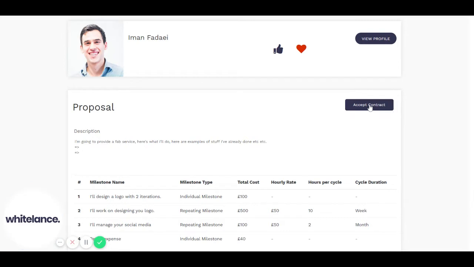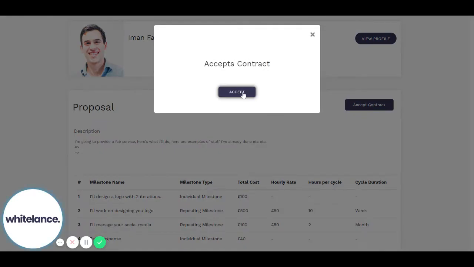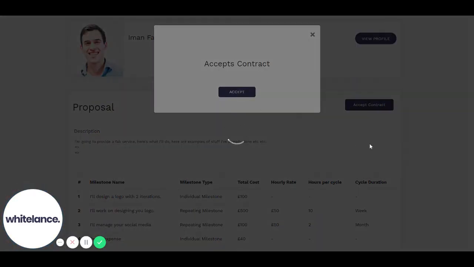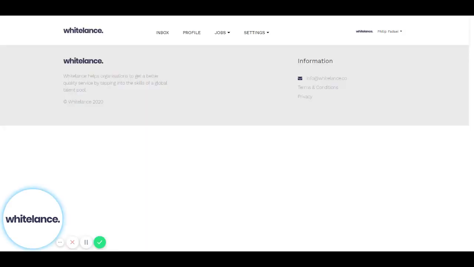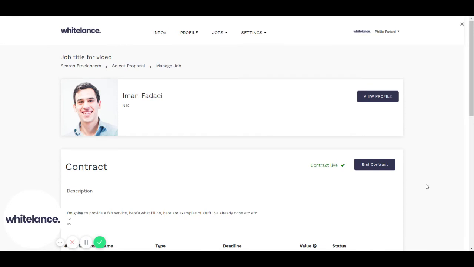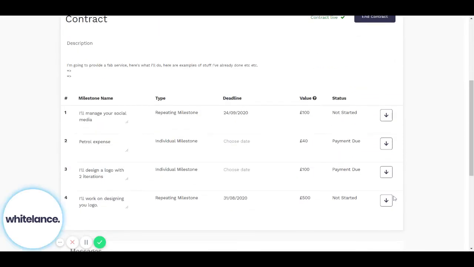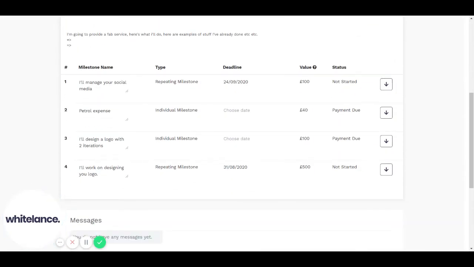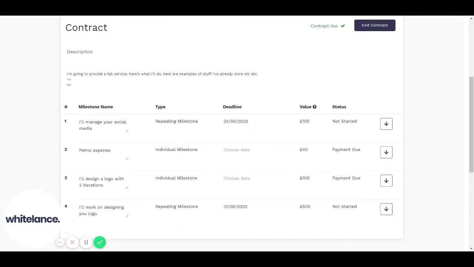And when you're ready, go ahead and click accept. Confirm that you're ready to accept it. This is now going to form a live contract. And here it is. The contract is live. All the same information is here. And now you're ready to get started.